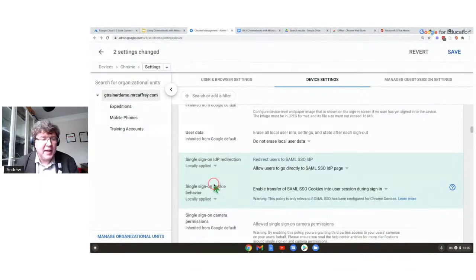Now you'll notice on this page on the left-hand side, we can do this by organizational unit. So at this point, we can say it's this group of devices, maybe it's all the staff Chromebooks or all the student Chromebooks. So at this point, we can make changes based on organizational units on the device. So making those two changes there and then hitting the save button.